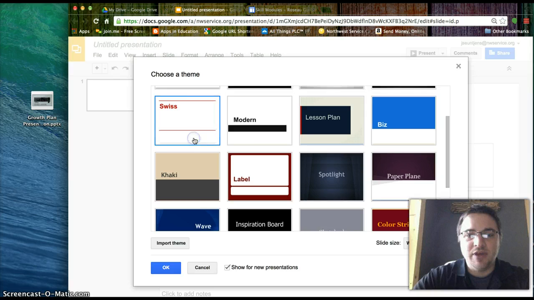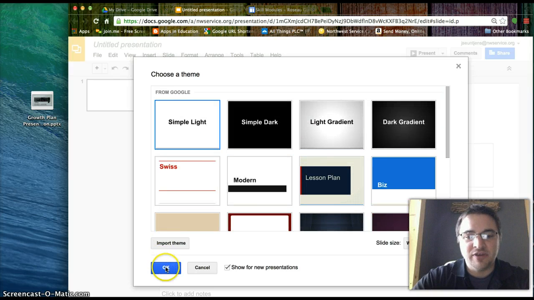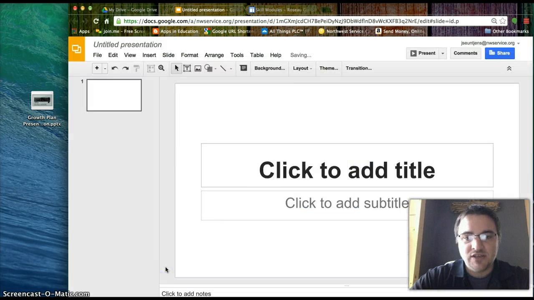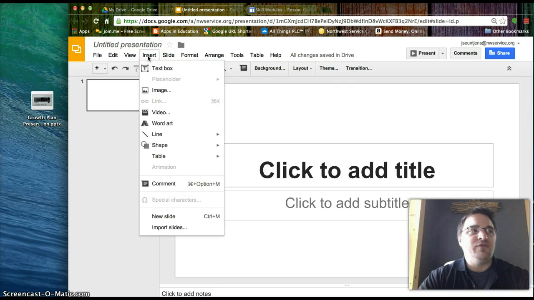For this, I'm just going to pick a simple white one because we're going to import a PowerPoint presentation into Google Slides. So I'm going to hit OK. And then from this menu, I'm going to go up to Insert. Because like I said, if you have a lot of PowerPoints saved from over the years and it's something that you teach every year, this is a really good way to bring that into your Google Drive and be able to access it via the cloud.